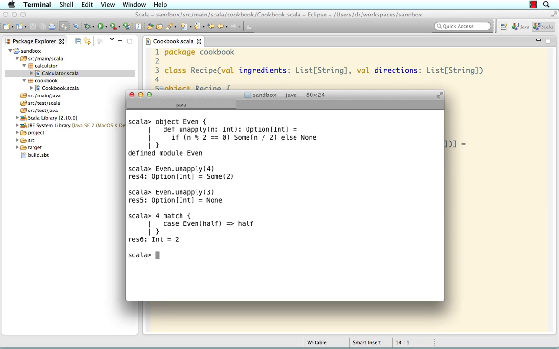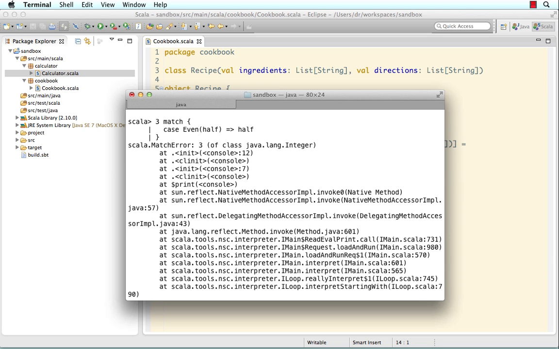Okay. If we try to say 3 match, then what do we think is going to happen here? Well, this pattern won't match. 3 isn't even. It's going to return None, like we saw. So therefore, the case falls through. And when you reach the bottom of a pattern match expression without any cases matching, well, the pattern match expression fails. We get a match error. Now, this is bad style, of course. You don't want the possibility of match errors in your code. You want your patterns to be exhaustive. In other words, you want them to cover all possible cases. So, in our case here, just like we had an Even pattern, we'd probably also want something like an Odd pattern to cover the other case.